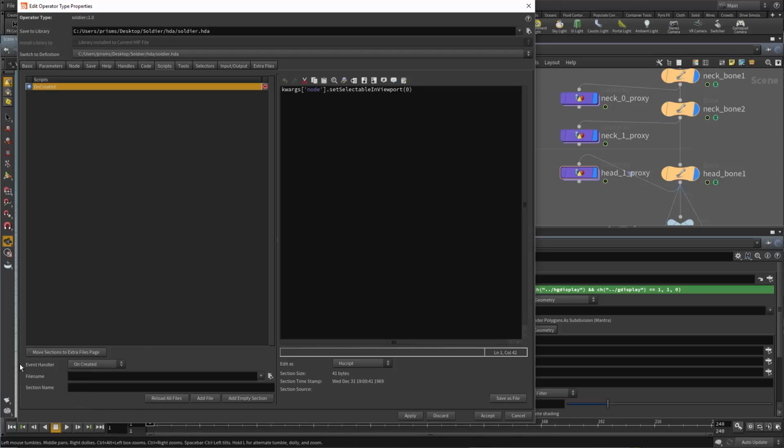So in this case, I've used onCreated. And in Python, make sure that whenever you create a script here in your HDA, that you pay attention to the type of script it is. You want to make sure that it's either an HScript, HScript expressions, or in this case, it's Python. So I need to change this to Python. Otherwise, this won't work. So I'm going to change that to Python. And now this Python code is valid.